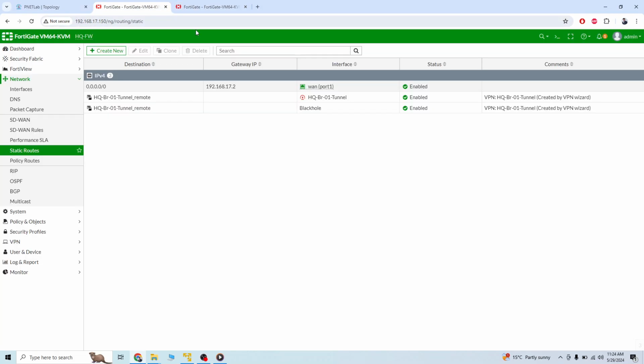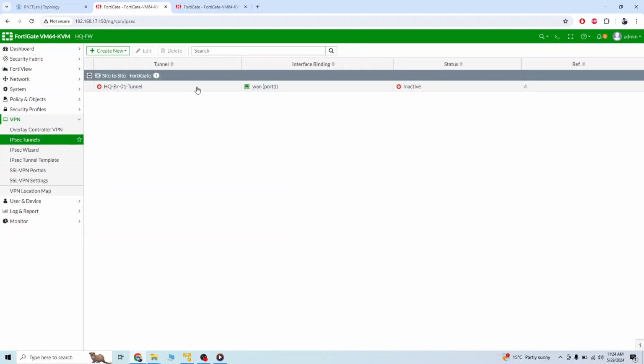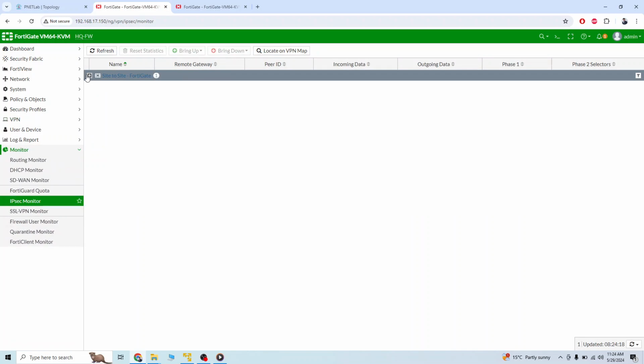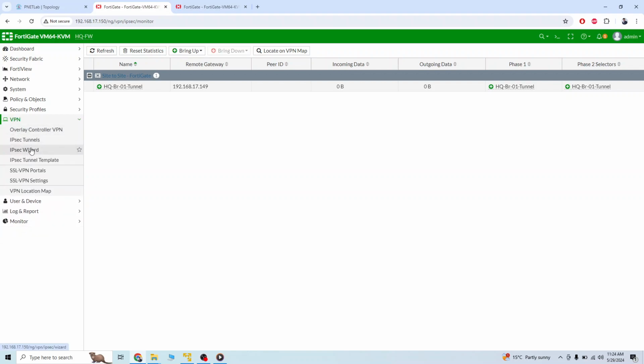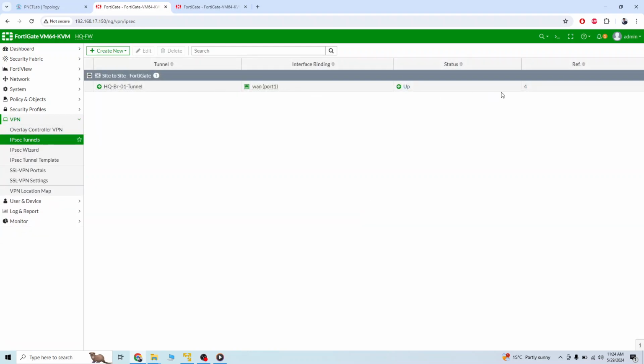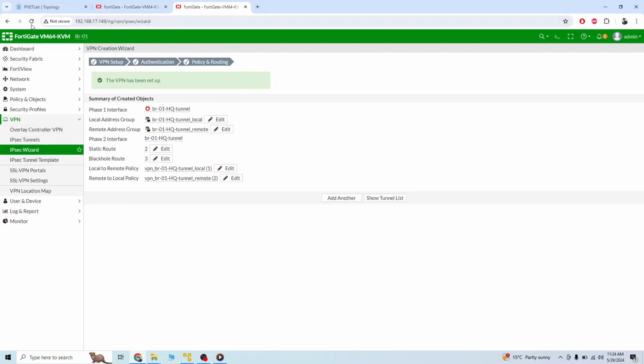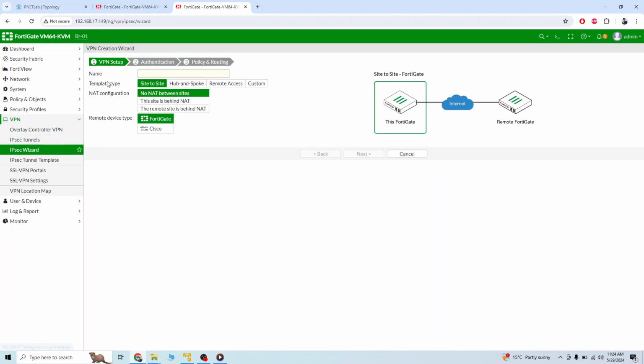So if we go here, VPN IPsec tunnel is showing disabled. To activate this tunnel, go to Monitor, IPsec Monitor, select this tunnel and choose bring up all phase 2 selectors. Once we did, the tunnel is up now. If you go back here on the VPN IPsec, the tunnel is up, but there is no traffic passing here. Same way, if we go to the other side and refresh it, the tunnel is up now.